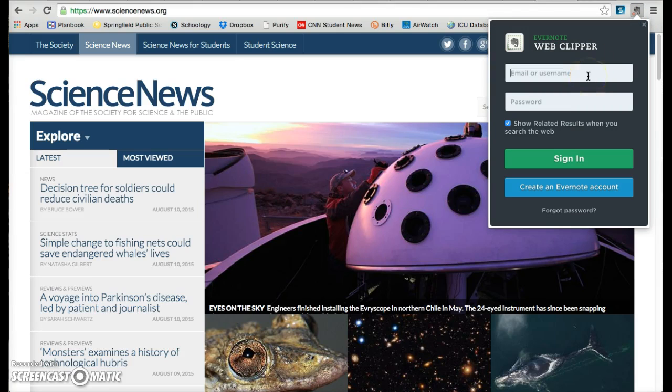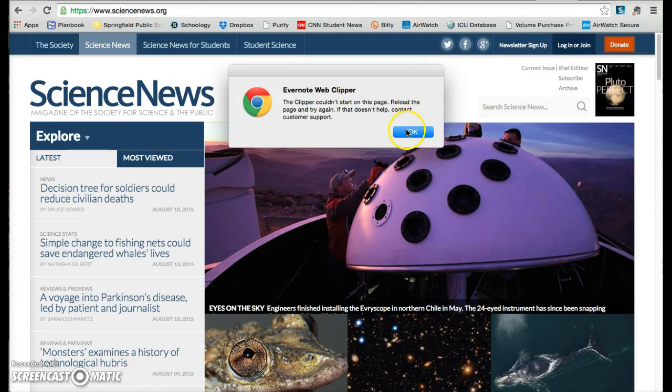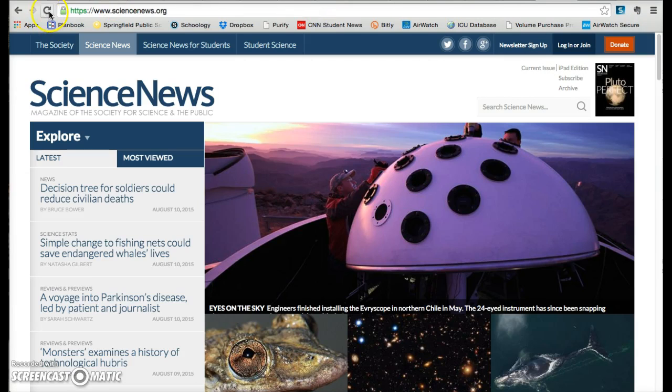Okay, it's going to ask me to log in for the first time. You don't have to log in every time, but since it's the first time we're using it, I'm going to put in that Evernote email that I used, and that password for that email. I'm not going to look for related results, so I'm just going to sign in. So this is linking my Evernote account with this little extension.